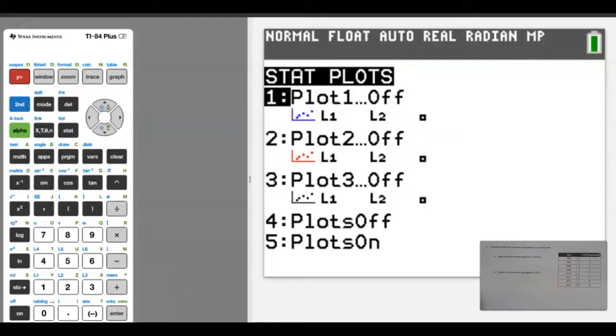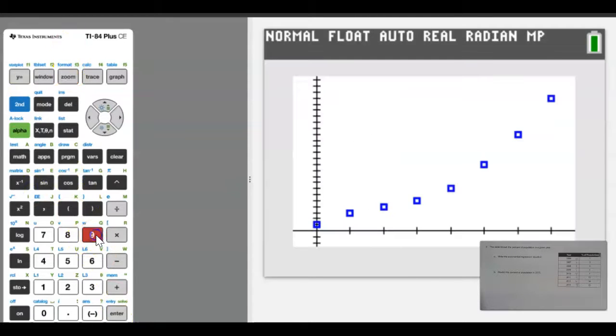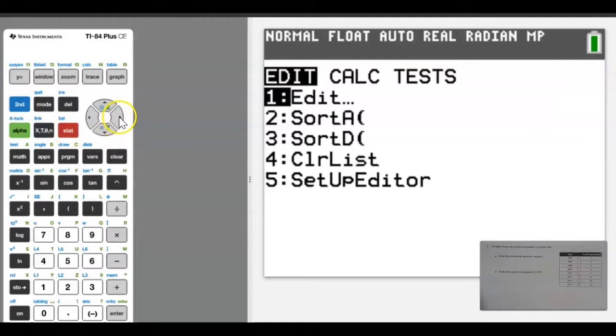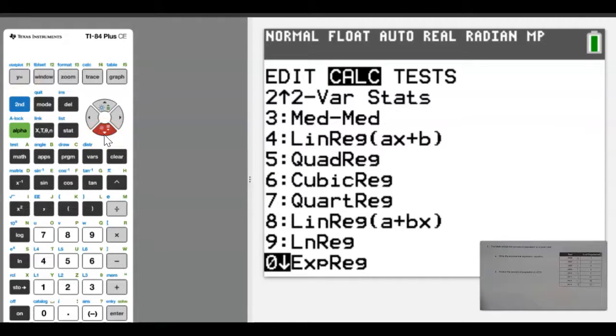Second stat plot, first stat plot, turn it on, and then press Zoom 9. Looking at this guy, hopefully you can kind of see he actually looks more exponential than quadratic. But again, today I told you specifically he's exponential, so you just do what I tell you. So I'm going to go to stat. I'm going to go to calc. ExpReg is actually number 10. So I'm going to go down, what's number 10, which is 0 in this case.